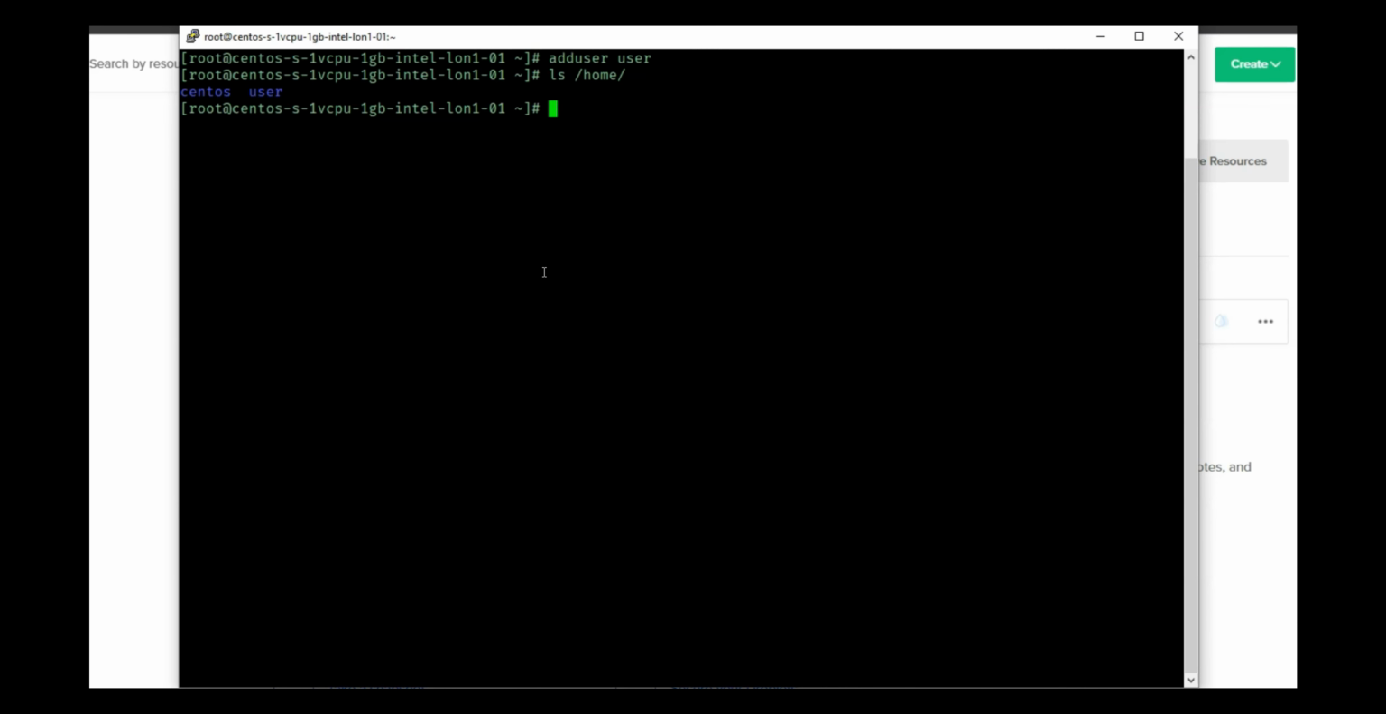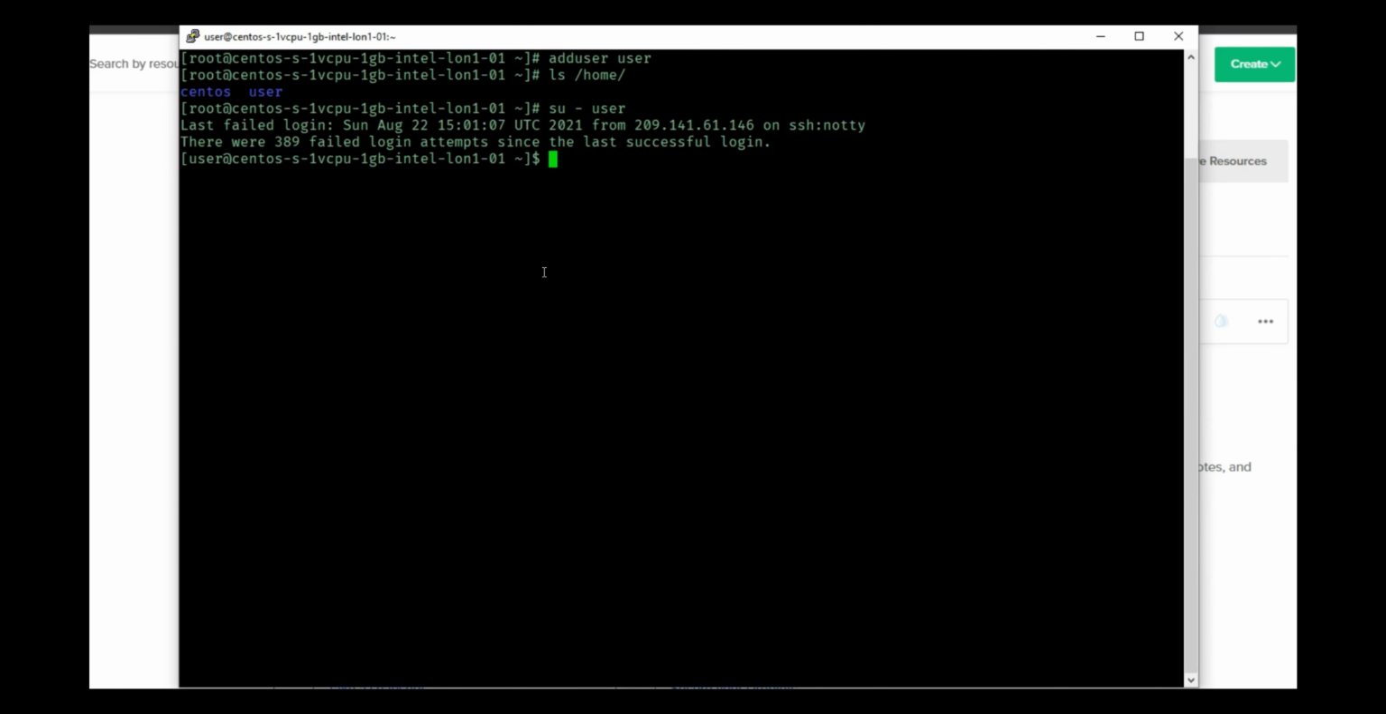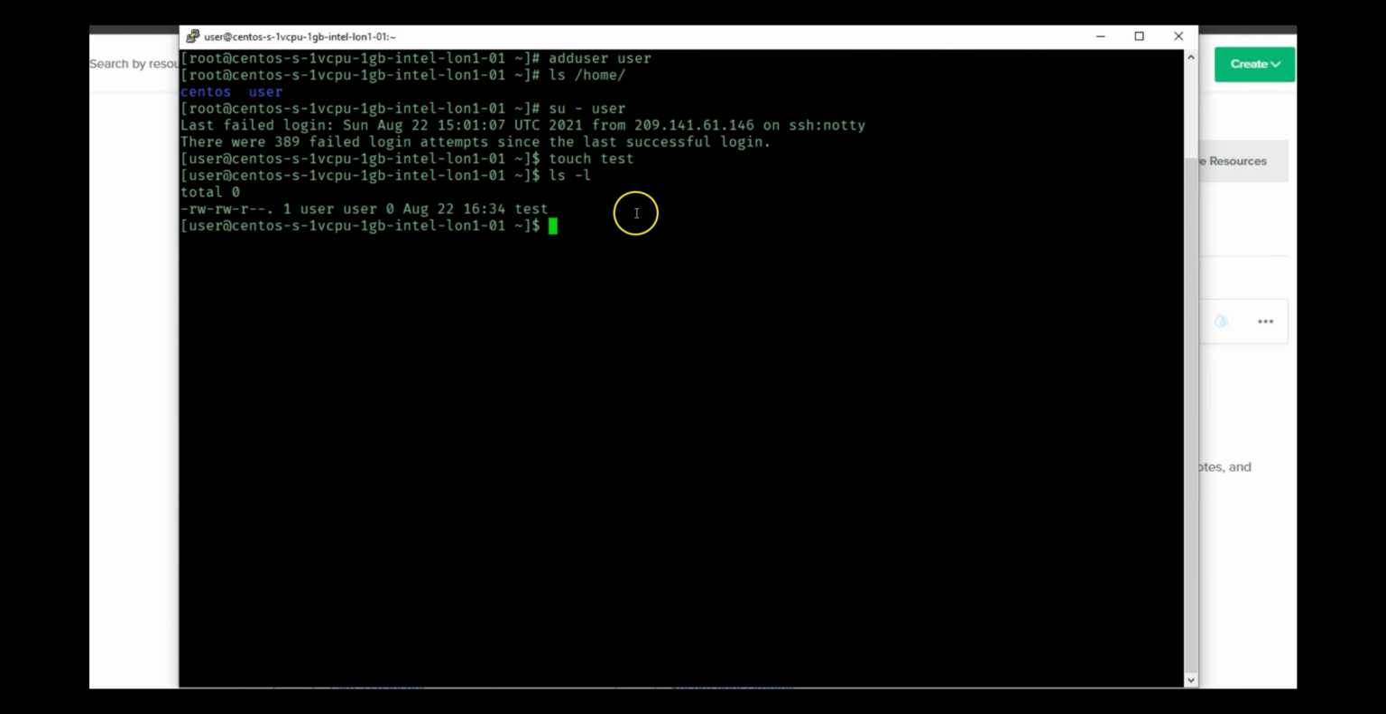Now if I switch to the new user we created, and here if I try to do a touch test, what you will notice is ls -l will give me a detailed view of the files in this directory, and you will see user and user. So if I do an id user, you will see that user belongs to a GID, which is the group ID of user, and it also belongs to a group of user. So what you have to remember is when you create a new user, it is also going to create a new group with the same user's name.